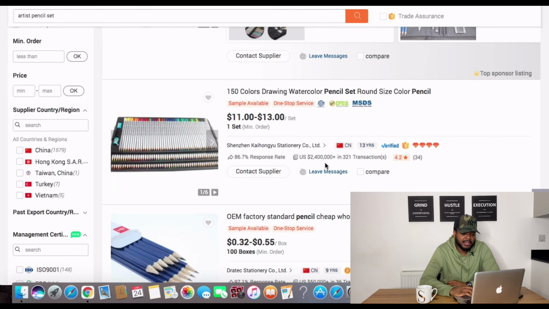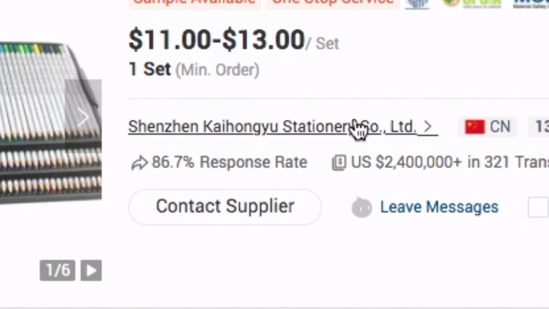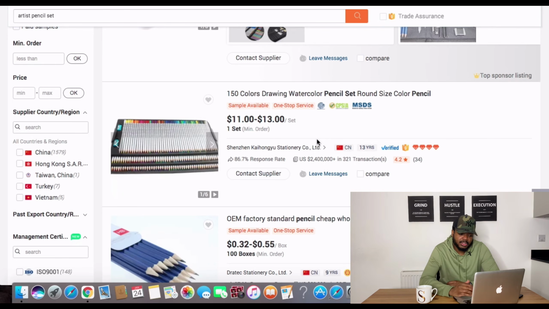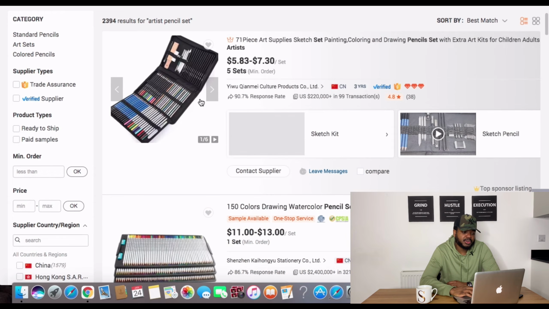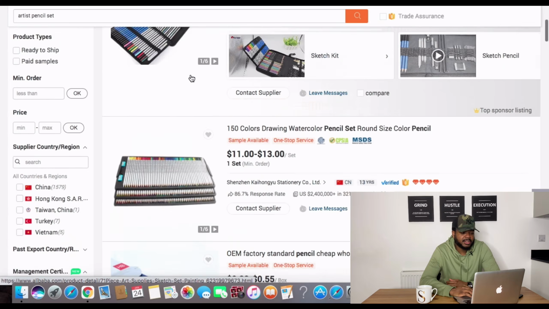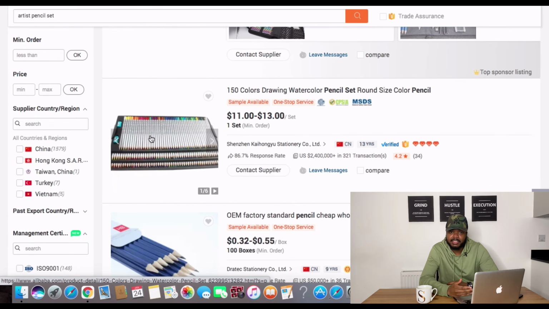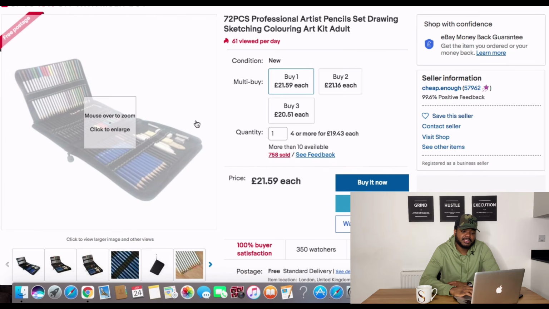And if you look at the name of the company, it has the word stationery in it, which means that they specialize in stationery. So what I would do is contact this supplier, send them the picture of this one if I wanted to sell this one. The thing is, you could sell this product if you want, because I'm sure if I go back to eBay and type in art drawing set, there's going to be various different types of art drawing sets that were sold on eBay. You don't necessarily need to sell this specific one.